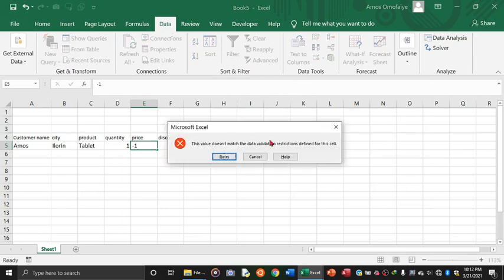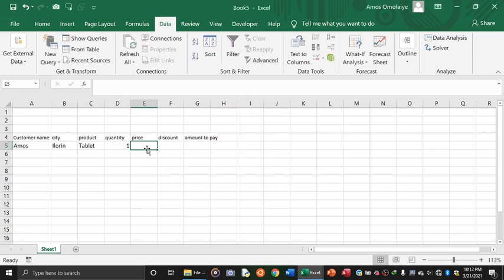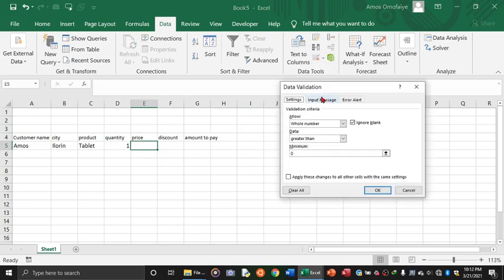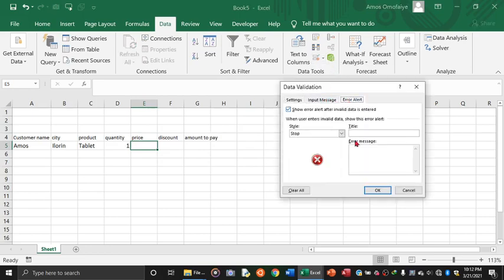This value doesn't match the data validation restriction defined for this cell. But I have not added any message. It's always good to add a message. So we'll go back there and add a message. But now we are not giving an input message, I'm giving an error message. So the error message, we are going to say error, number or price must be greater than 0. So price must be greater than 0.